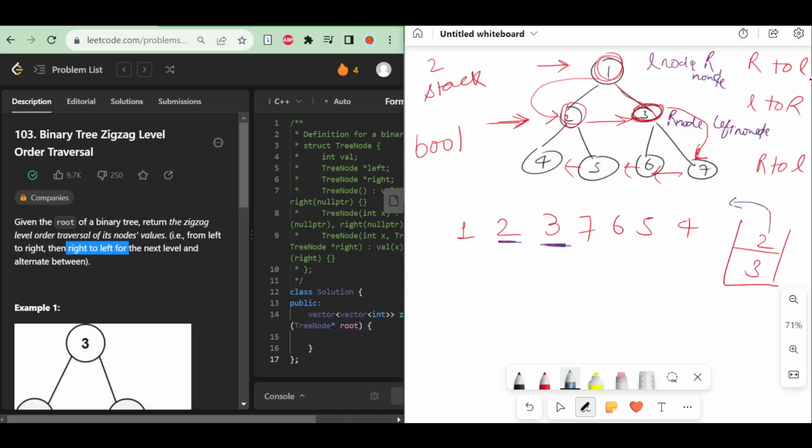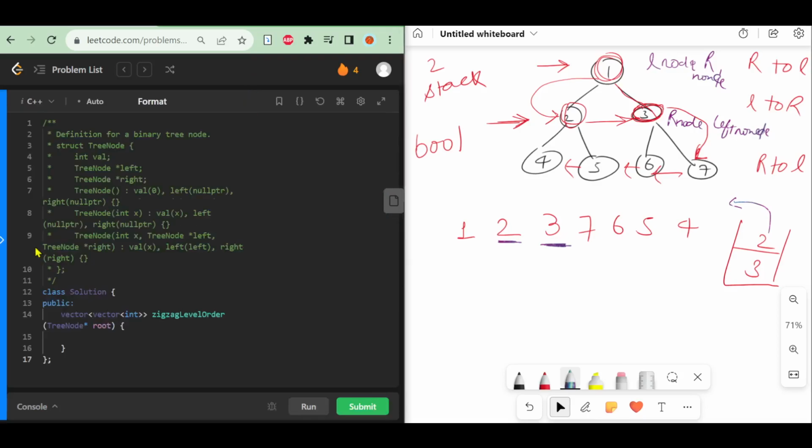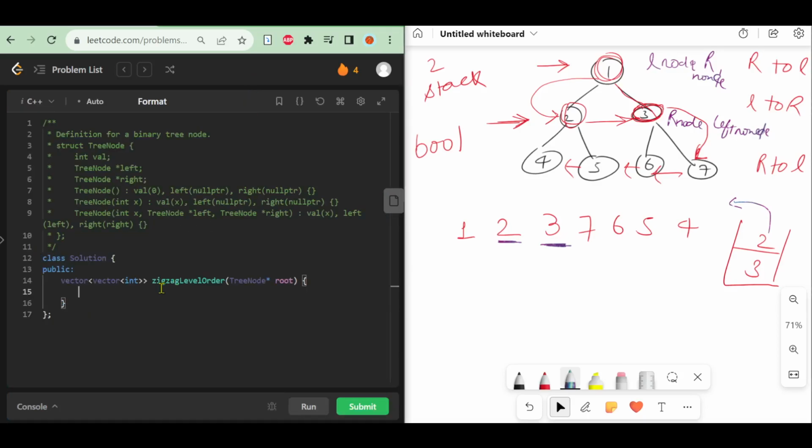After having said that, let me code it so that it becomes more clear to you. I'll start with the creation of the stacks which I have talked about. Stacks will be of TreeNode star type, as they are going to store the nodes of our binary tree. TreeNode star, let's name it st1, and let's make another stack quickly.